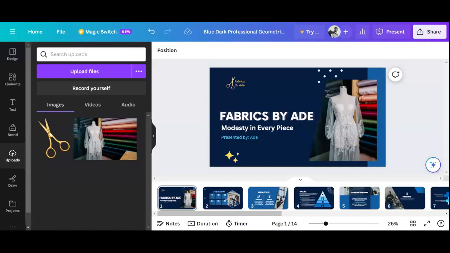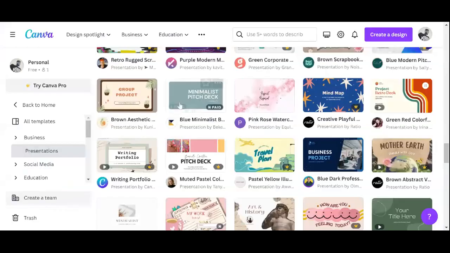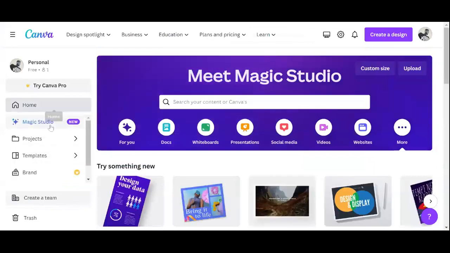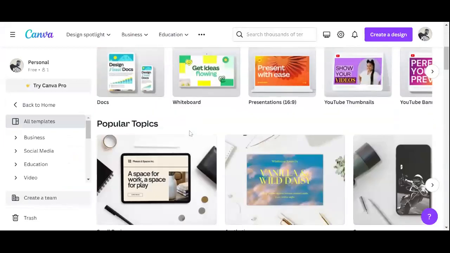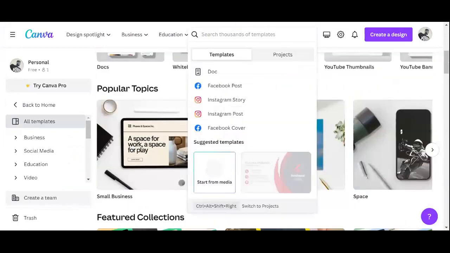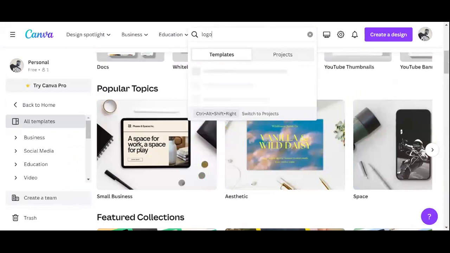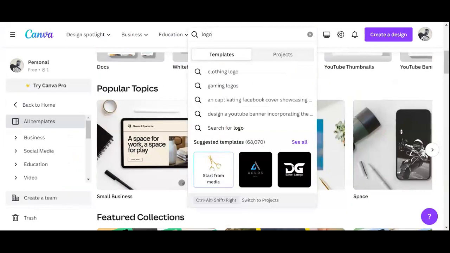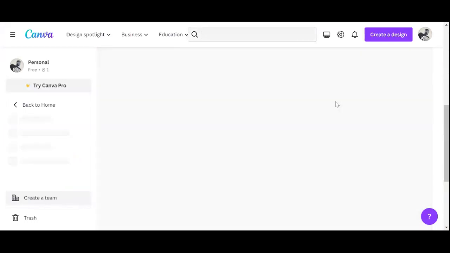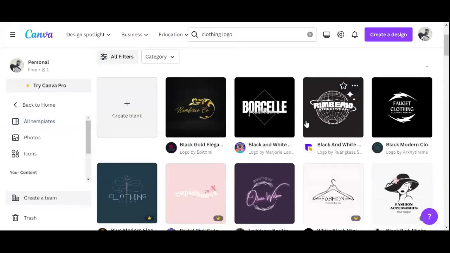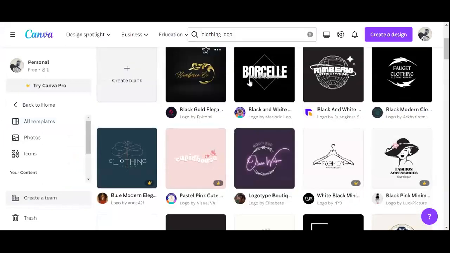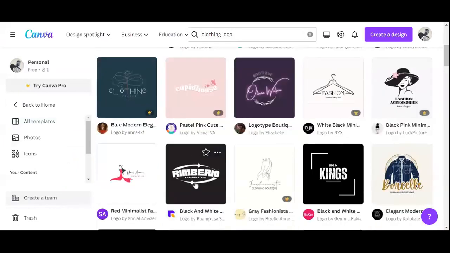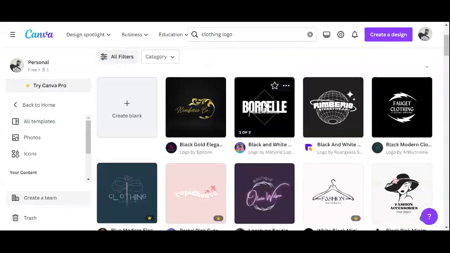Let me share this one. I'm looking for that logo maker that I saw on Canva. If you cannot see what you are looking for exactly, you can search. You see, there's clothing logo. Let's say, for instance, we don't have the logo for Fabrics by Ade, and we're looking for a clothing logo. So we just click on clothing logo, and you have a bunch of logos here that you can use. You have free ones, you have paid ones. All right.